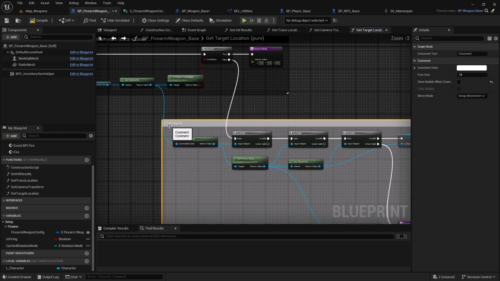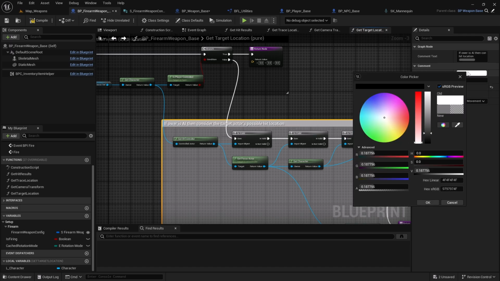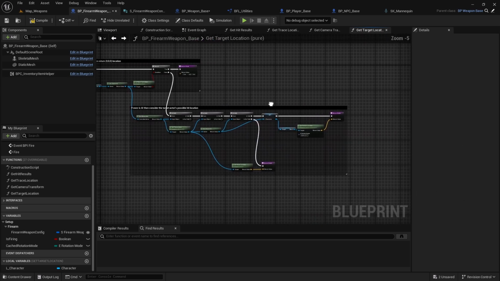if NPC, or let's say if AI, then let's say if owner is AI, then consider the target actor's possible hit location. Right.